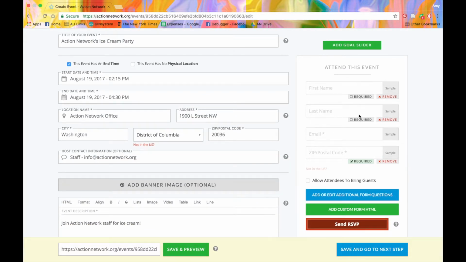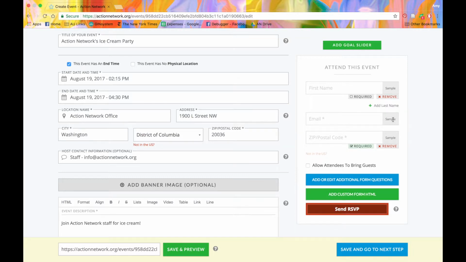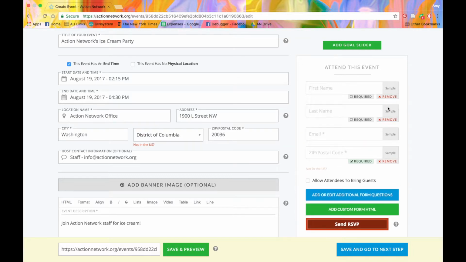We'll ask for first name, last name, email address, and zip code, but only email address is required. You can change what's required and even remove these aspects by clicking the required checkbox or removing it altogether. You can also ask for other information, like a checkbox for volunteering or childcare, or a text box for phone numbers or additional requests. For that, use this Add or Edit Additional Questions button, which will bring you to our easy-to-use form builder. For more information on that, watch our Common Action Concepts video at help.actionnetwork.org.